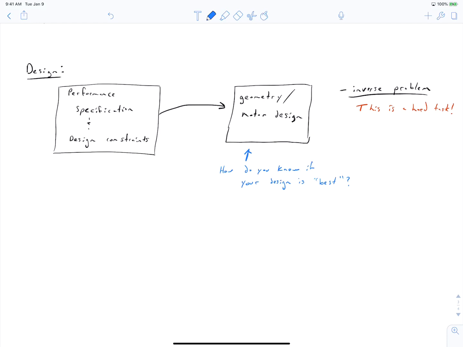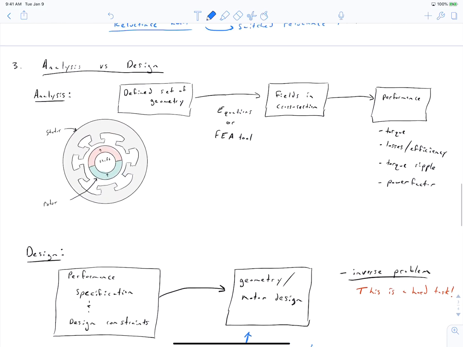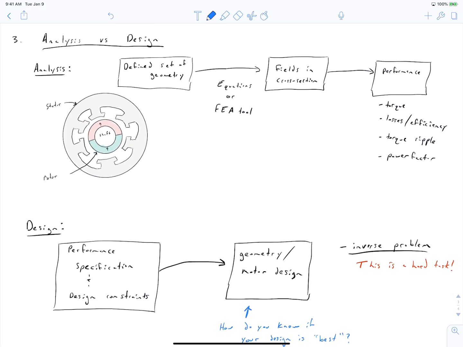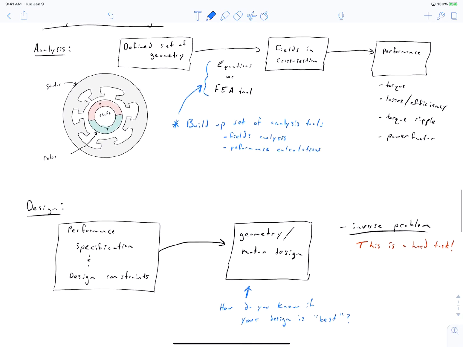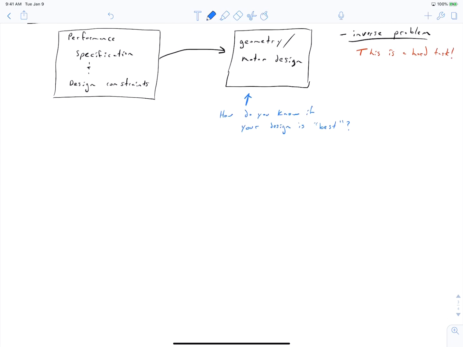So how are we going to address this in this class? Well, before we can go to design, we have to build up a set of tools to do the analysis. So the first portion of the class is going to focus on building up a set of analysis tools. How do we calculate the fields in the cross-section of our machine? And how do we convert from our fields calculations to the actual performance of our machine? And fields analysis means solving Maxwell's equations. And once we've built up a suitable set of analysis tools, then we'll be able to talk more about design.